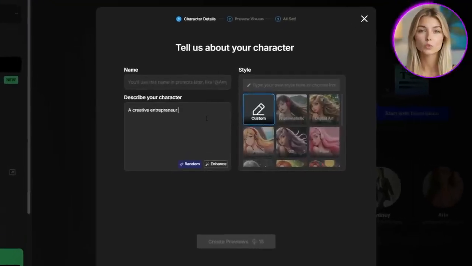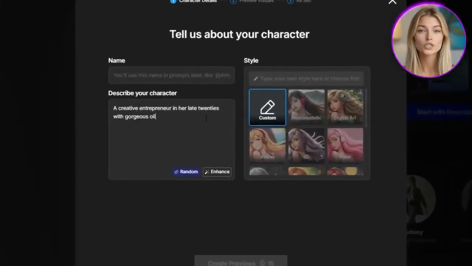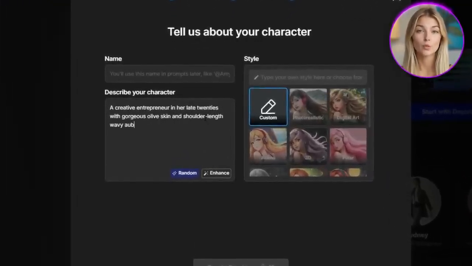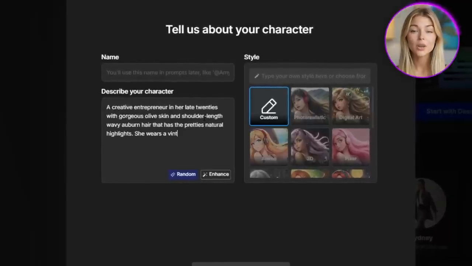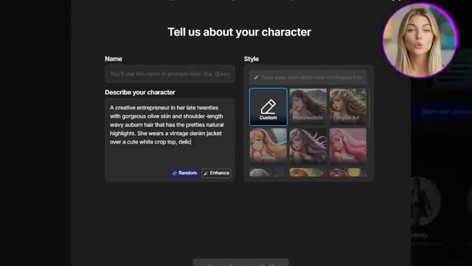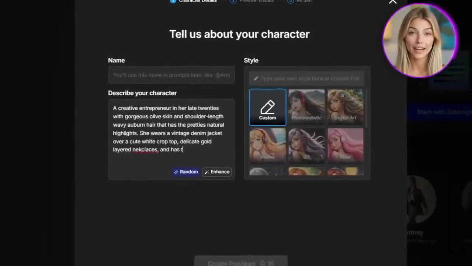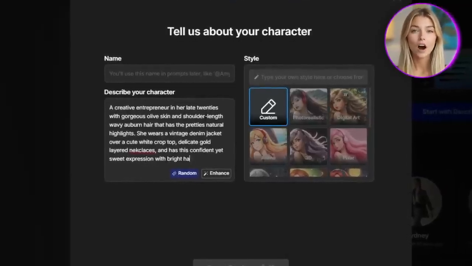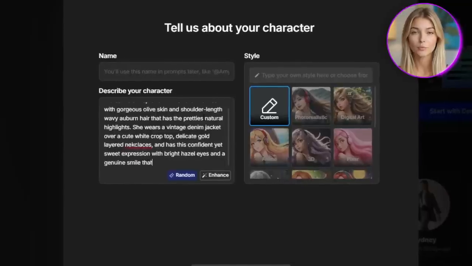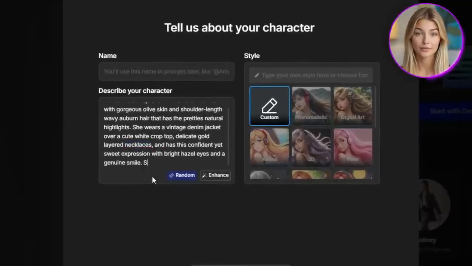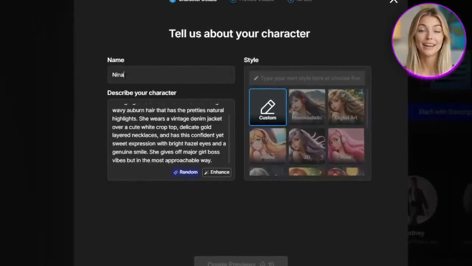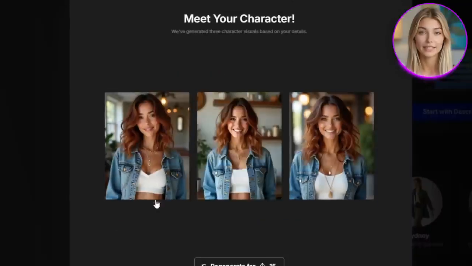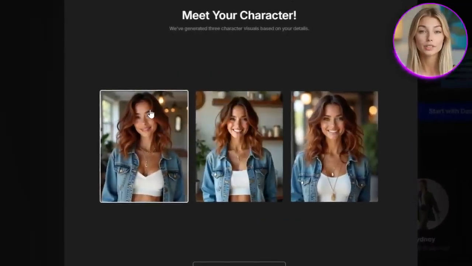A creative entrepreneur in her late 20s with gorgeous olive skin and shoulder-length wavy auburn hair that has the prettiest natural highlights. She wears a vintage denim jacket over a cute white crop top, delicate gold-layered necklaces, and has this confident yet sweet expression with bright hazel eyes and a genuine smile. She gives off major girl boss vibes, but in the most approachable way. The AI can work with those specific details to create someone truly gorgeous and memorable.